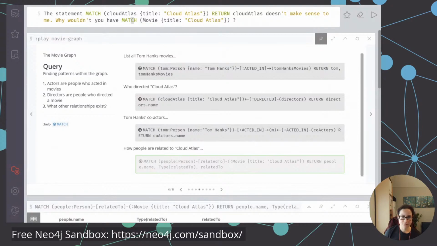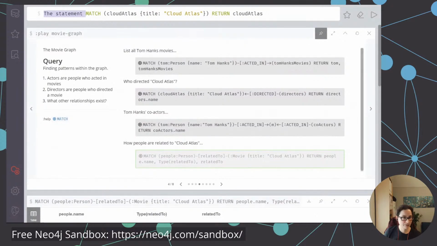Now, if I changed this query to include the node label of Movie, what I've basically said to the database is I'm only interested in nodes in the database that have a label of Movie. And the engine will go, okay, I'm not even going to bother looking at the Person nodes. I'm going to ignore all of those. I'm only going to direct my search at nodes with the Movie label.